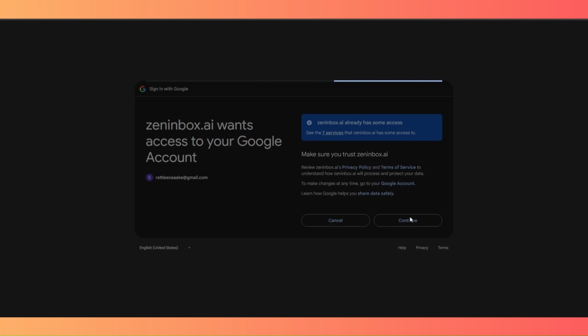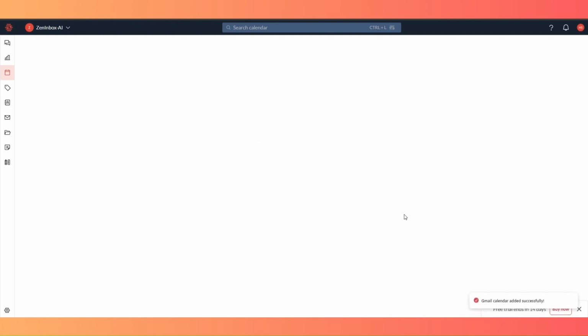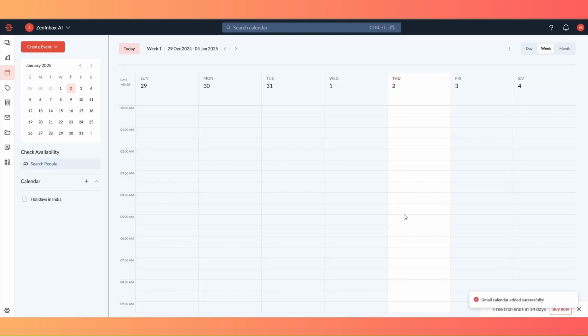Confirm the connection. Once the process is complete, you'll see a success message indicating that your Google Calendar has been connected. Your calendar will now appear in the Calendar section with your Google account email and details.